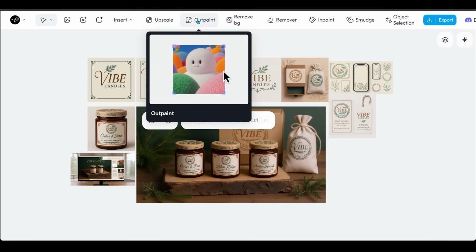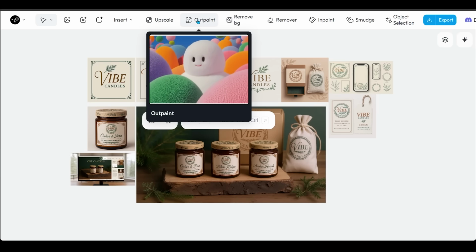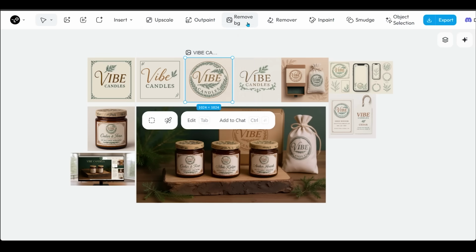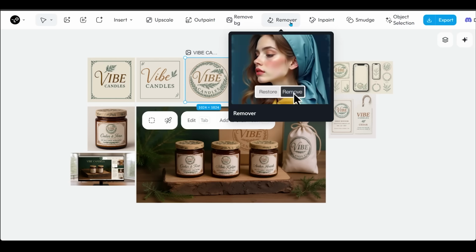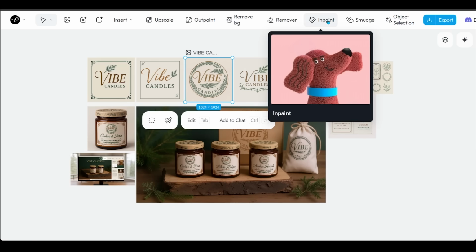We can do outpaint, where we can actually expand our image and it's going to use AI to intelligently fill in those gaps on these sides. We can remove the background. With remover, we can remove a specific item from the picture here. We've got inpaint here, which does the opposite of remover, and we can actually add specific objects.